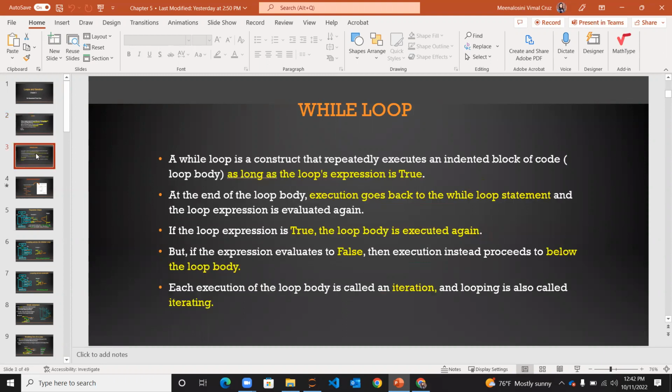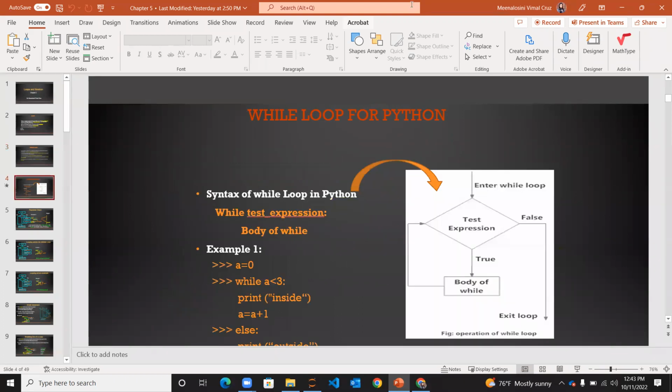Okay. So first we are going to discuss the while loop. While is the keyword that you will use. A while loop is the construct that repeatedly executes a block of statements as long as the loop's expression, that is the condition, is true, same as for any kind of loop. It will execute the block of statements until the condition is false. At the end of the loop body, execution goes back to the start of the while loop and evaluates the condition once again. I'll show you here.